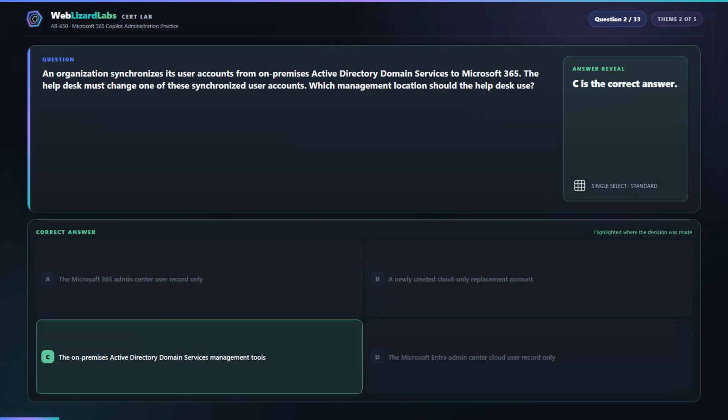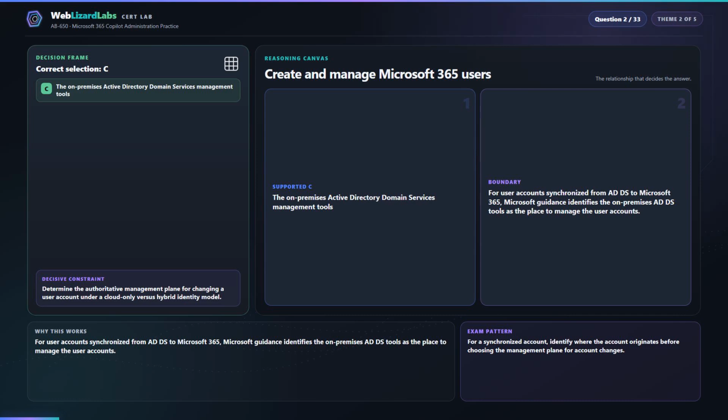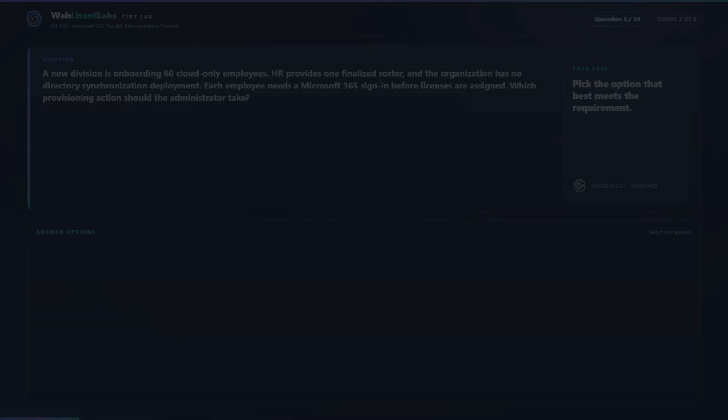For a synchronized account, identify where the account originates before choosing the management plane for account changes. C is a supported answer. The on-premises Active Directory domain services management tools. For user accounts synchronized from ADDS to Microsoft 365, Microsoft guidance identifies the on-premises ADDS tools as the place to manage the user accounts. Replacing the synchronized account with a new cloud-only account does not perform the requested change to the existing synchronized account.